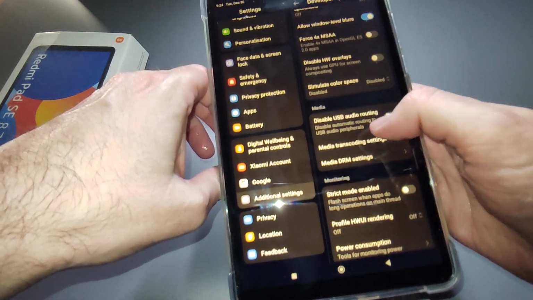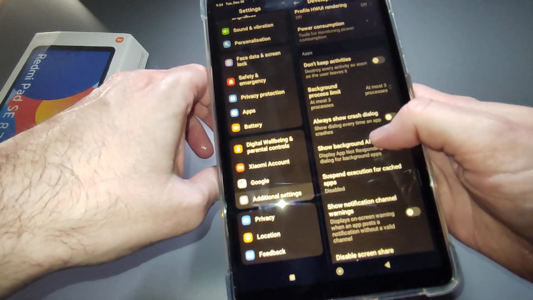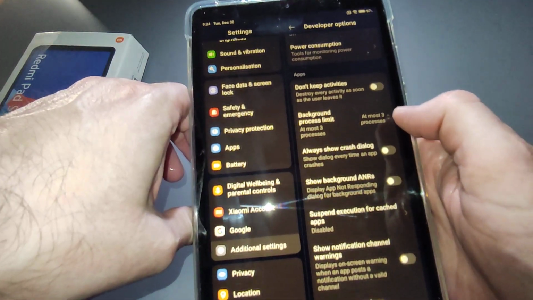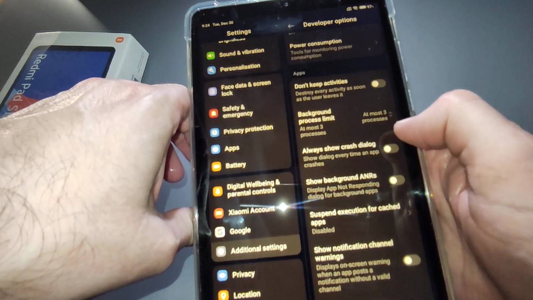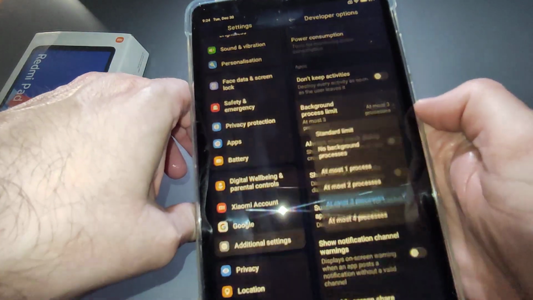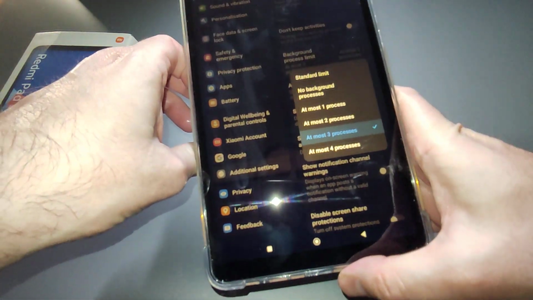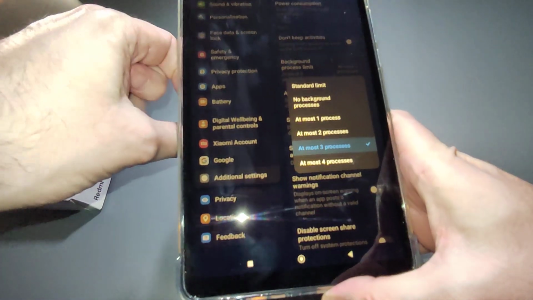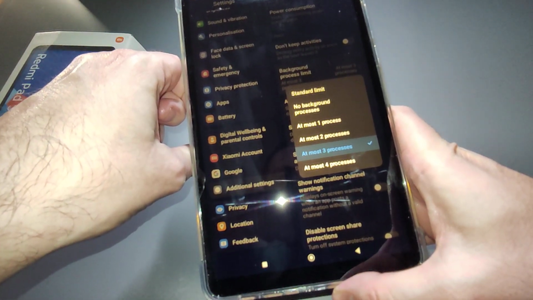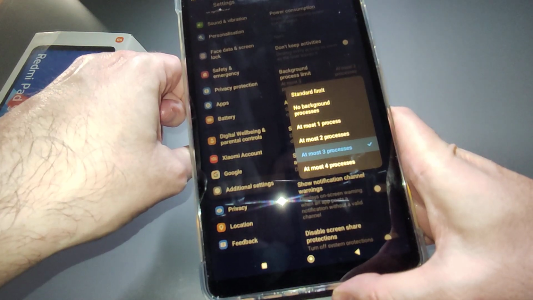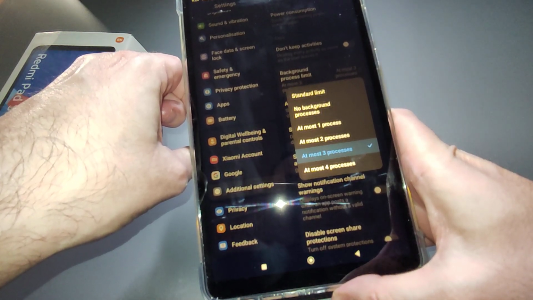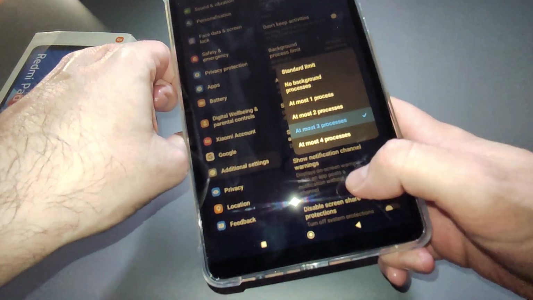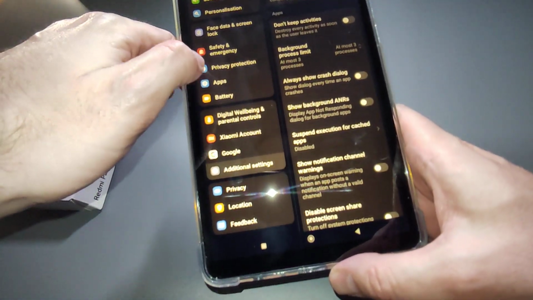Other than that, you can just limit the background process limit, leave it at most 3 processes. Depends on what you're using the tablet for. In my case, 3 processes seems to work. By default you will have no limit, and if you open like 9 or 10 apps, the tablet will just lag quite a lot.